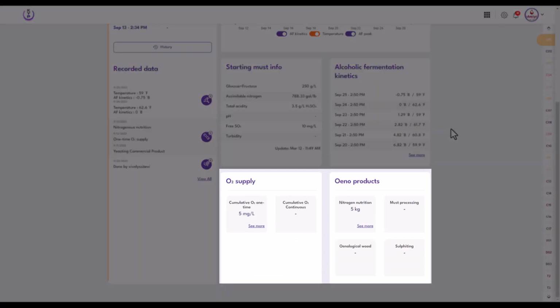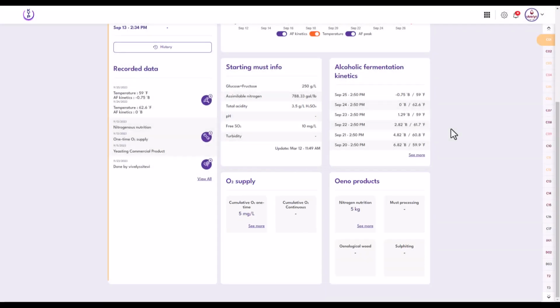Finally, a last block summarizes the overall contributions made to the batch, whether in terms of oxygen, wood, or enological products.